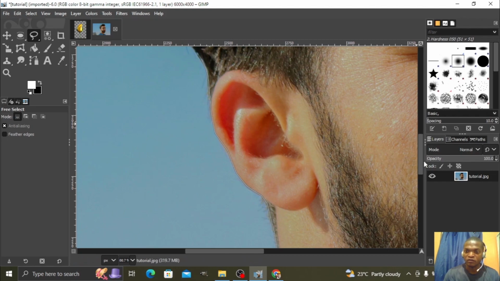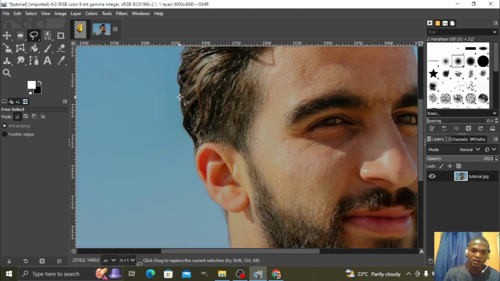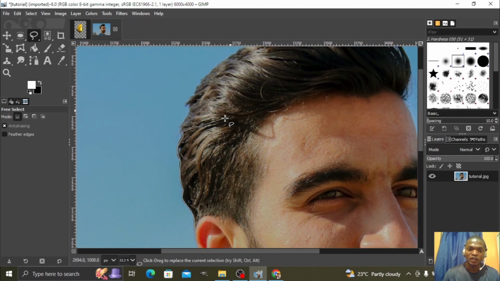So it's a little bit of work and requires a lot of patience to do it, but at the end of it we'll be happy with the work that we would have done. I'm not going to be that accurate because it's just a tutorial, but when you're doing the work yourself, ensure that you are more accurate than I am right now.